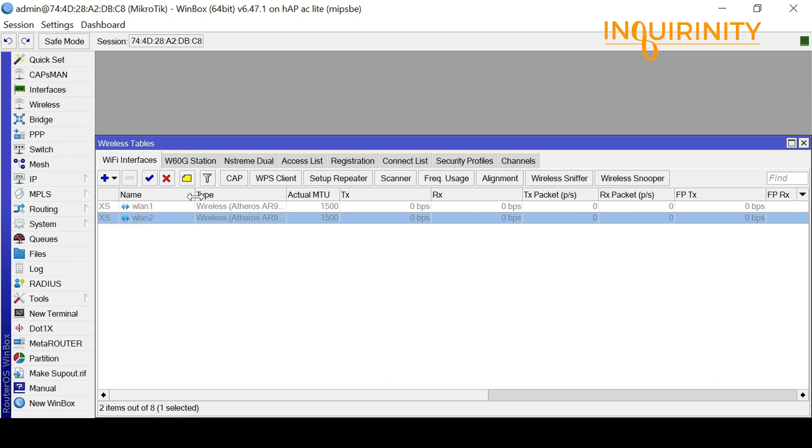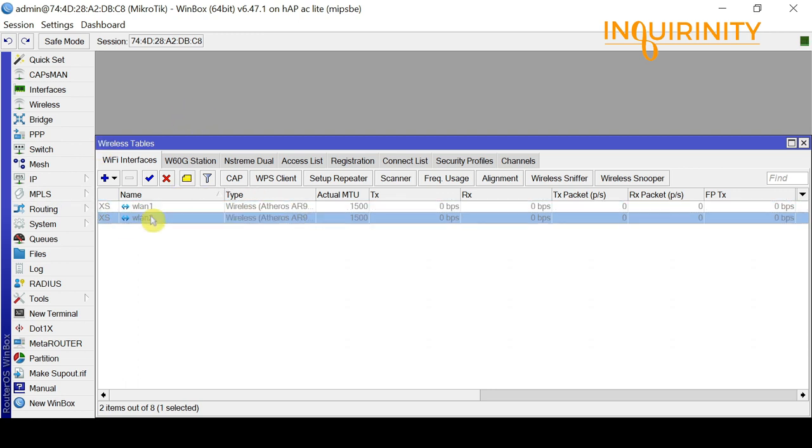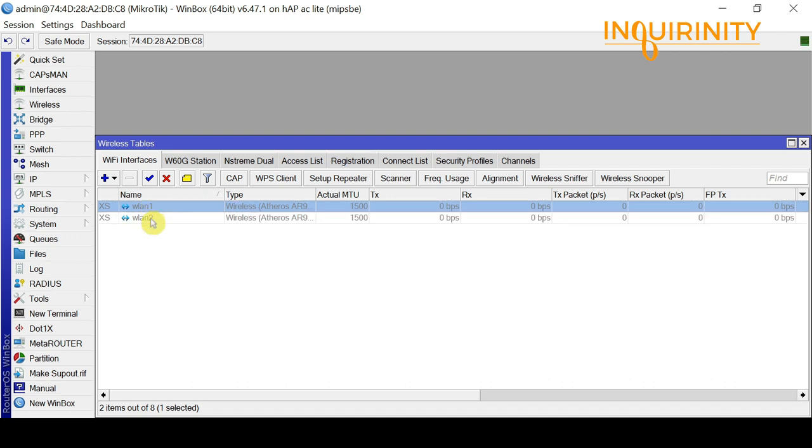This interface is for 2.4 gigahertz. This interface is for 5 gigahertz. So you need to click on each interface and enable the Wi-Fi interface that you wish to run in your environment. This is dual band, meaning you can run the 2.4 and the 5 gigahertz interface.